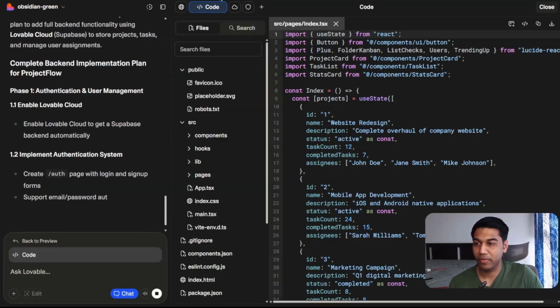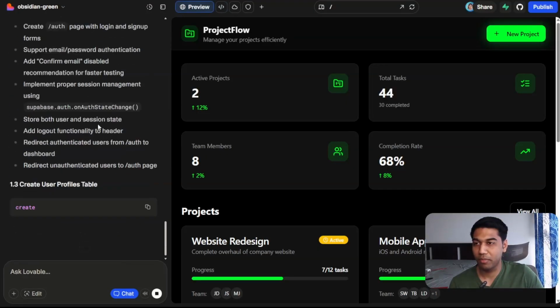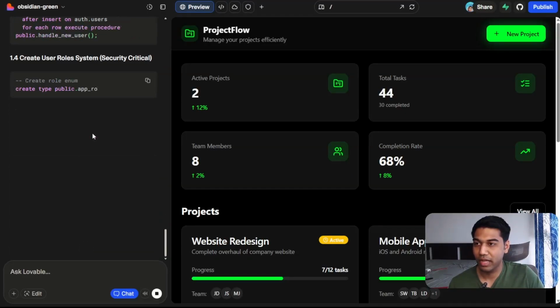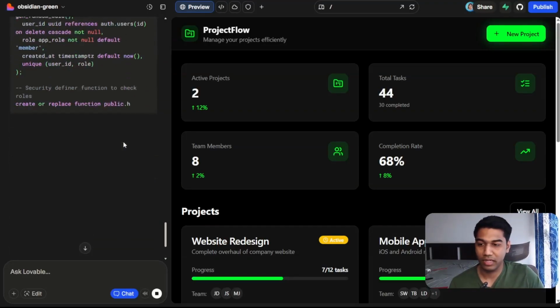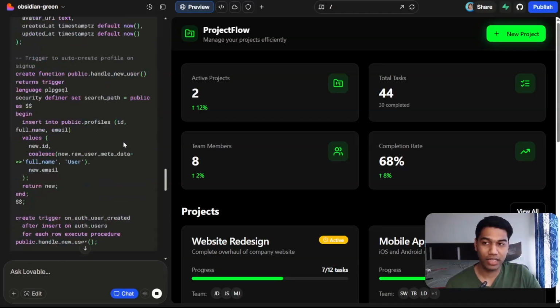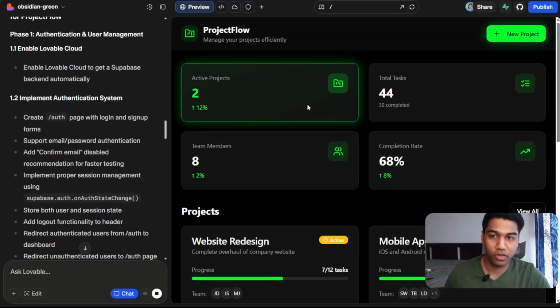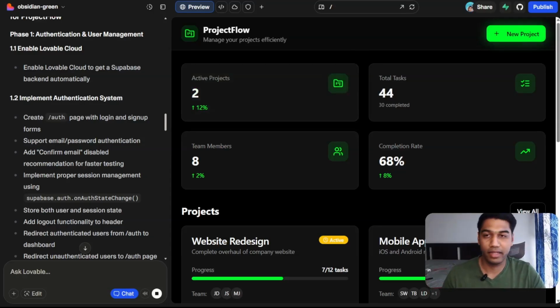And it has come back with this whole idea. So enable Lovable Cloud and implement the authentication system, create user profiles, create user roles, and everything else, right? Now, everything that it's talking about is just a front end. This is just a website. It does not do anything. As you can see, I click here and nothing happens.